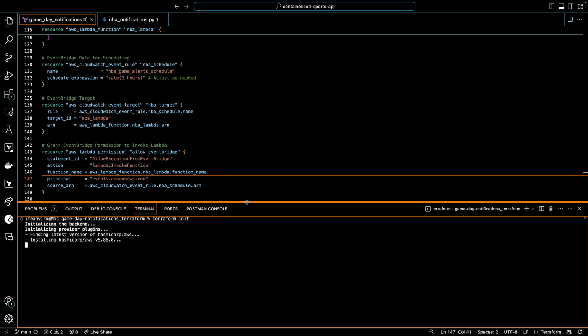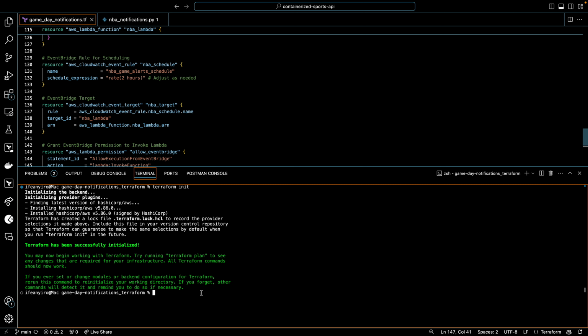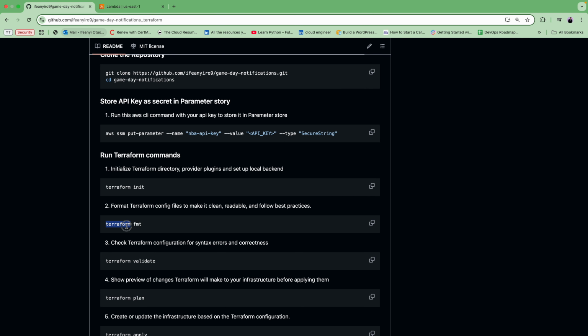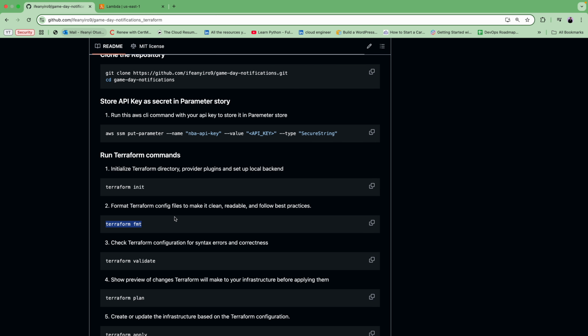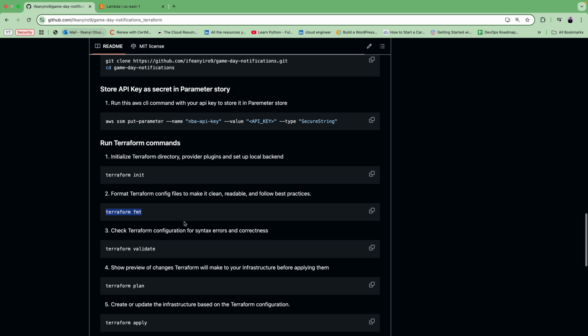Hopefully it shows green. All right, so we're good, right? Terraform has successfully been initialized. Next thing we're going to do is format. I'm going to click enter, let's hope this works. Nothing happened. So what does format do? All it does is format the Terraform code itself, right? It makes it more user-friendly for you to read. It makes it clean, more readable, and it follows best practices, right?